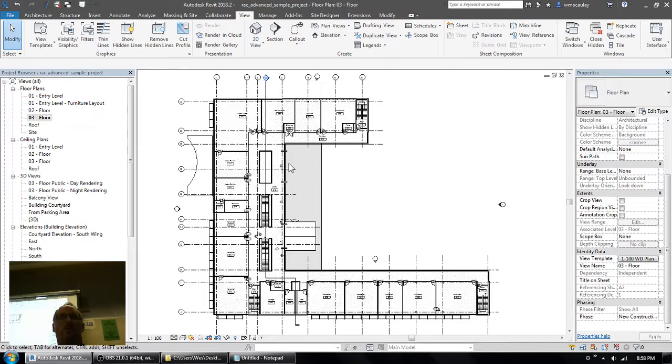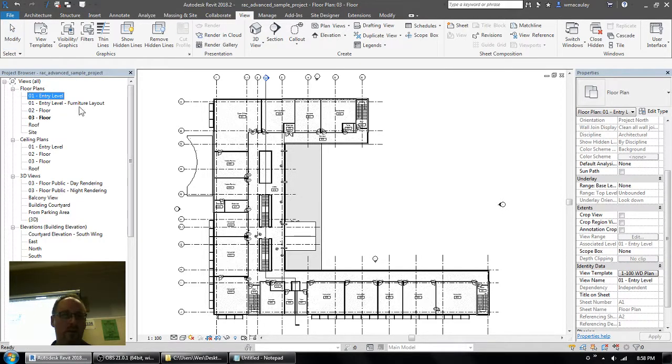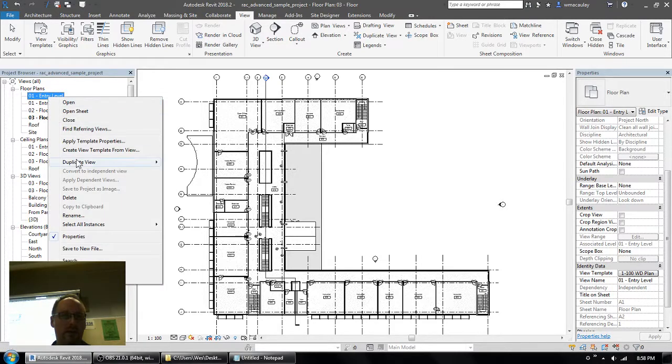So it's quite common for your overall views to be a 1 to 100 or 1 to 200 for a large building. But once you get into dimensioning closets and door locations and putting in wall tags and that kind of stuff, typically what will happen is you'll switch to a 1 to 50 view to start doing that information. So what I'm going to do here is I'm going to take my 01 entry level and I'm going to duplicate it with detailing.